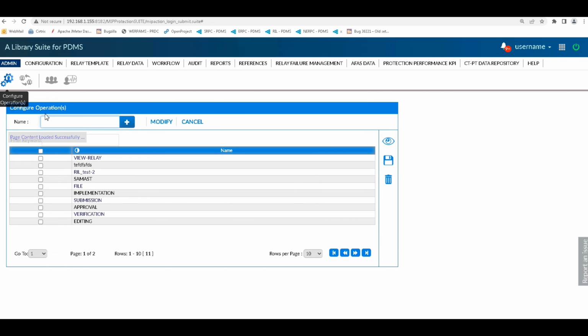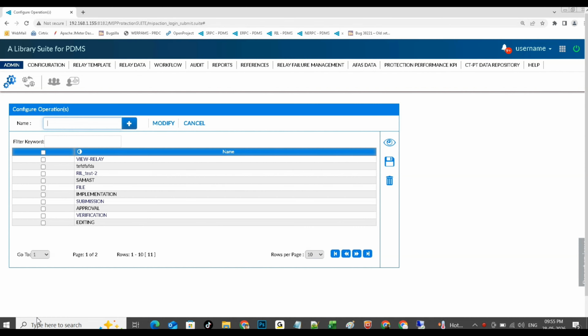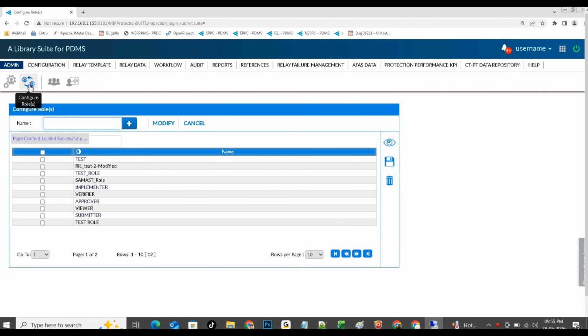Similarly, we can create any number of operations or open any existing operations created earlier and modify them as per your requirements. Second, let's see the configure roles submodule. In PDMS, a role has to be created so that it can be assigned to the user account. This is mandatory because without assigning a role, the user cannot access the PDMS application. In this video, let's see how to create the role and map the operations to it.